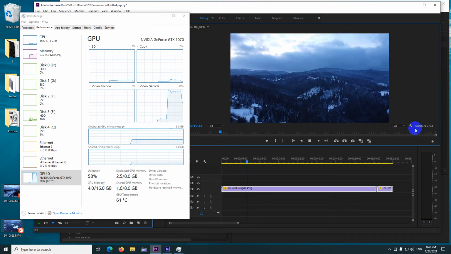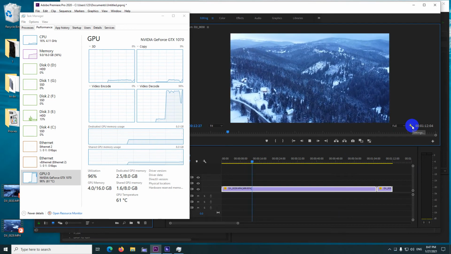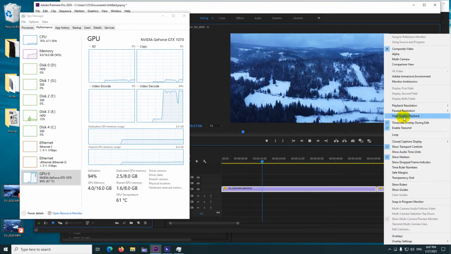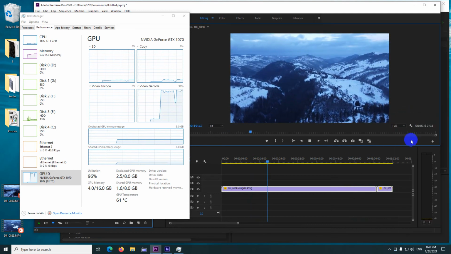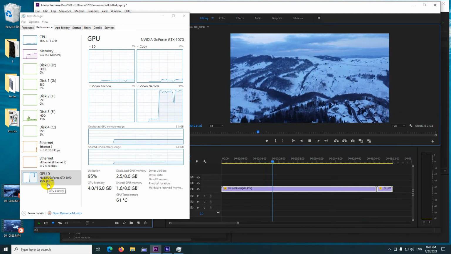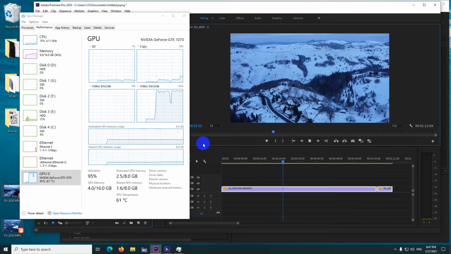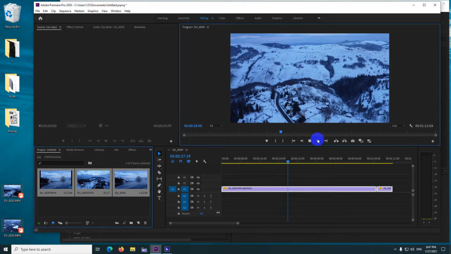Let's do it again. By the way, you can lower that usage by going here to settings and unchecking this high quality playback. Let's see if I check it. It's high also, and it's not jumping yet. Okay, so let's do another thing.